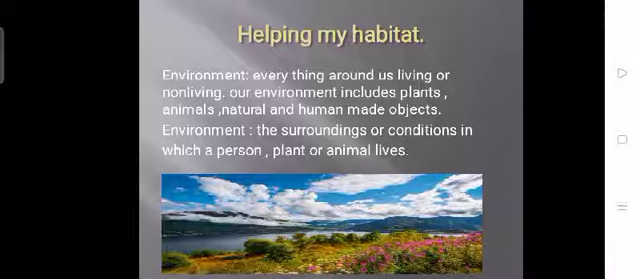We started a new chapter called Helping My Habitat, and we moved from the sky to the land. We learned about our environment. Who remembers the meaning of environment? Environment: everything around us, living or non-living. Our environment includes plants, animals, natural and human-made objects. So environment is the surroundings or conditions in which a person, plant, or animal lives.